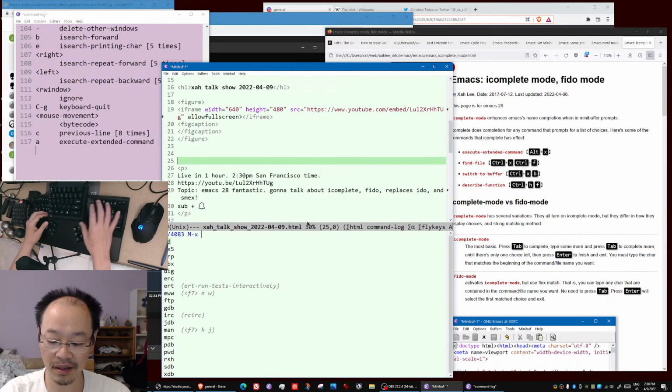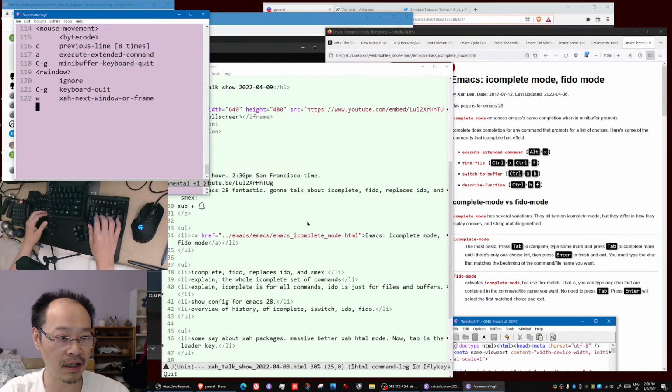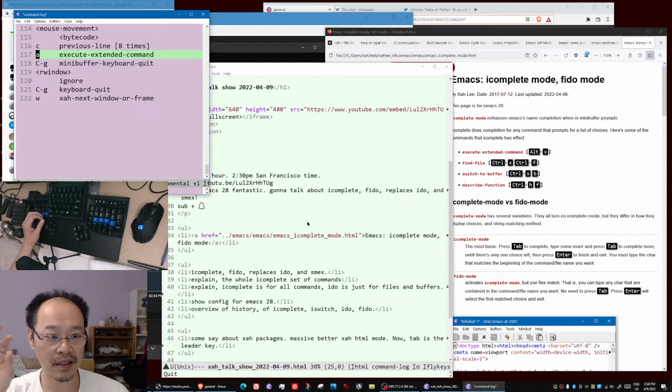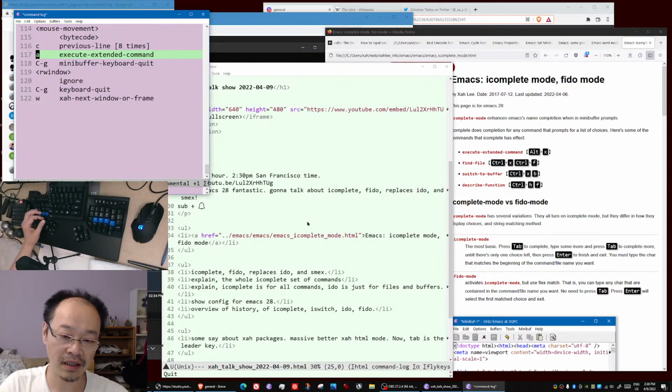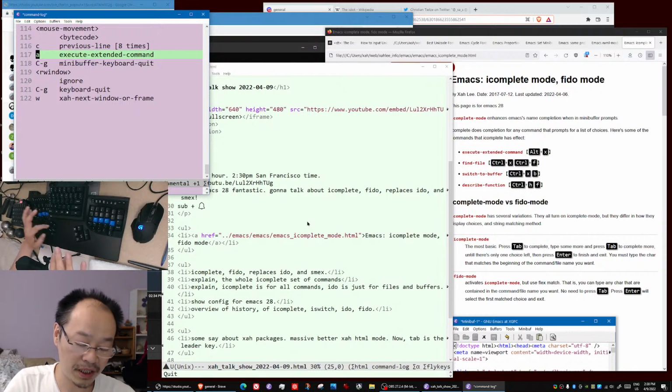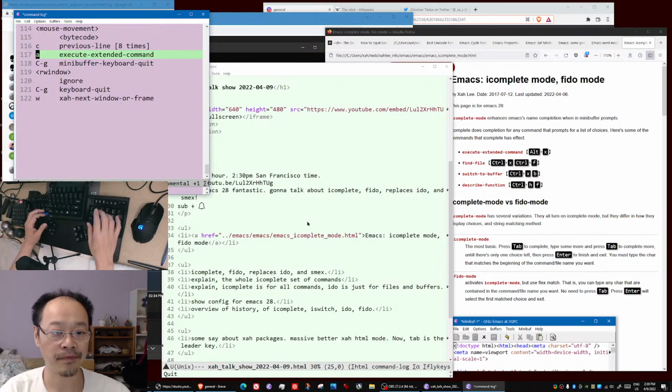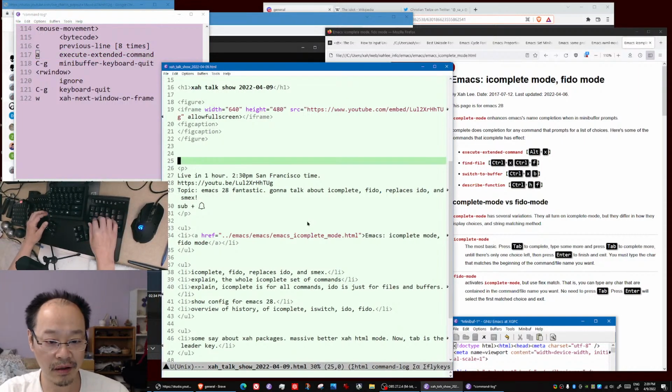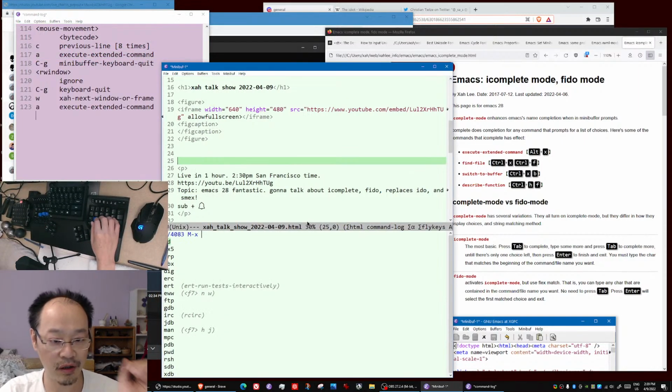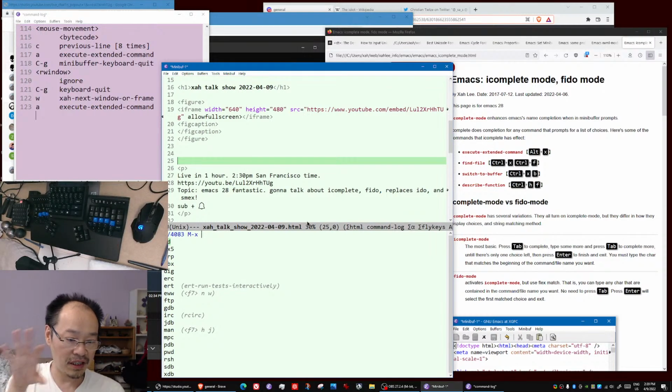So you can see I'm calling execute-extended-command. That's the full name for the shortcut key M-x, which is typically Alt-X, on Windows, on Mac, on Linux. So anyway, I'm going to call M-x, execute-extended-command. Now you see the minibuffer.